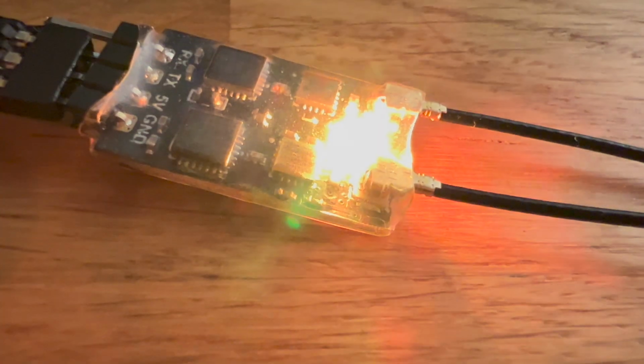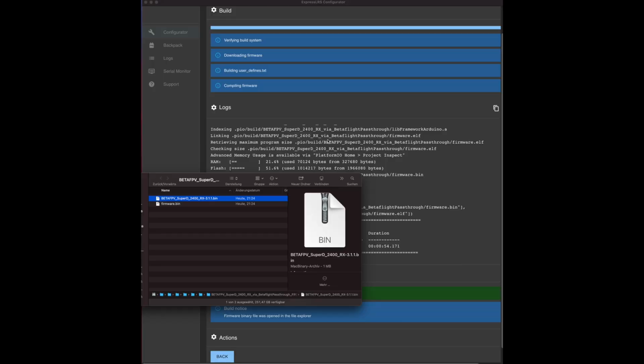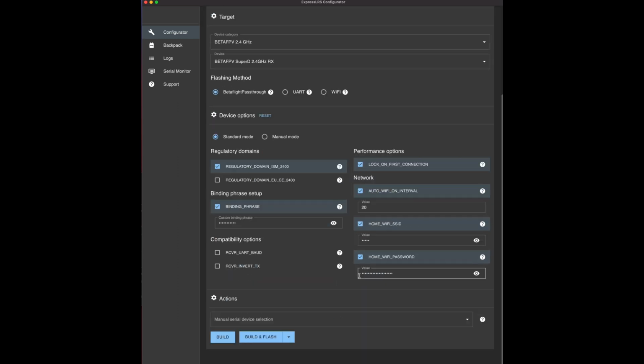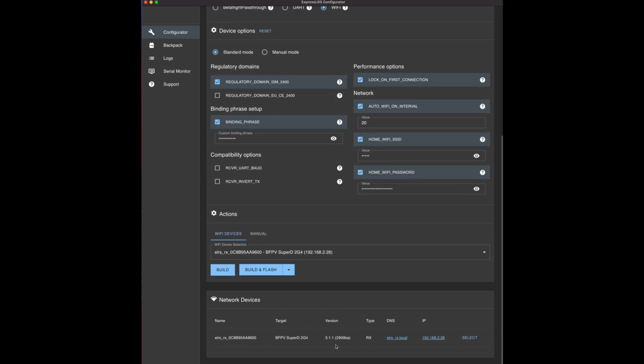Here we go. It should open up in the configurator here in a second. Like now, you can see, there we have it. 3.1.1, SuperD, 2.4, everything's good. Yes, it succeeded. So that's all there is to it.